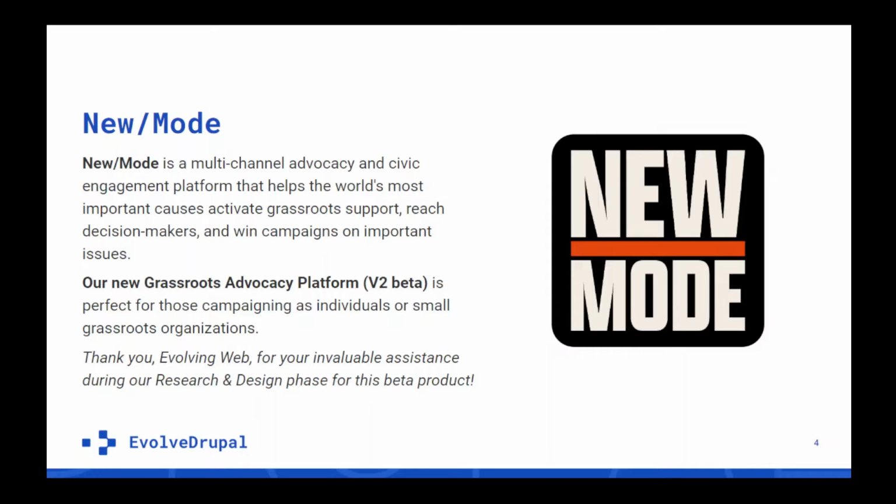What we are focusing on today is our new grassroots advocacy platform, which is our V2 beta product. That's what we call it internally. It's in the beta phase right now. And it's perfect for those who are campaigning as individuals or small grassroots organizations. So our core focus is to make it very usable for people who are not that tech savvy to begin with, and probably do not belong to enterprise organizations. Last but not the least, again, a shout out to EvolveUX, who were there with us in the research and design phase of this product. And we have done some minor tweaks to the whole product just to cater to some specific new use cases and edge cases. So yeah, there we go.